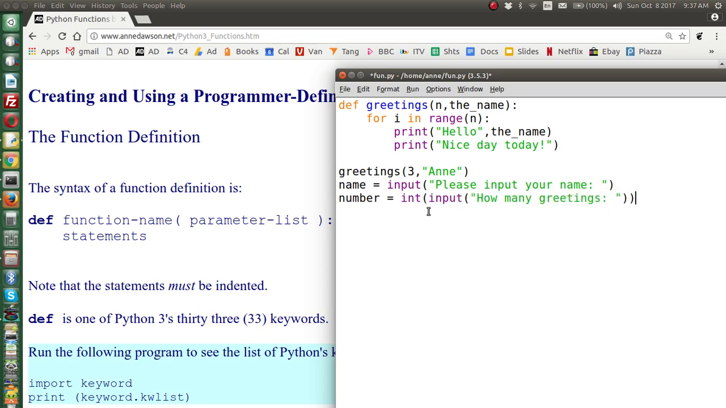So we're going to get a number, which is the number of greetings, and we're going to get from the input your name. This will be a string. Now this will be an integer because I'm getting my input and using the int function I'm converting my input, which is originally a string, into an integer. Now I'm just going to copy this line and place it here.